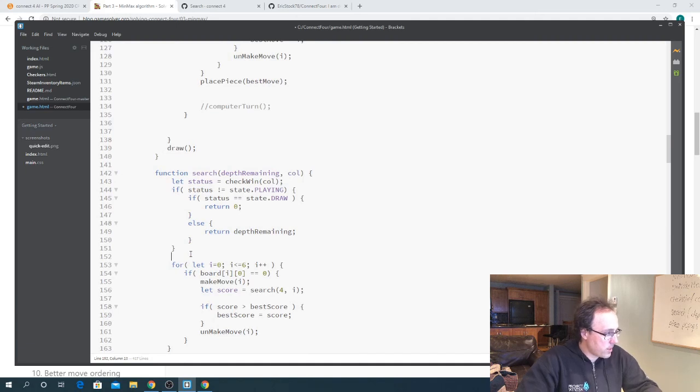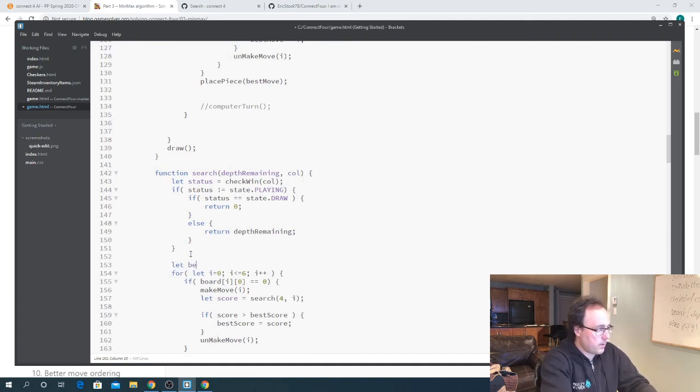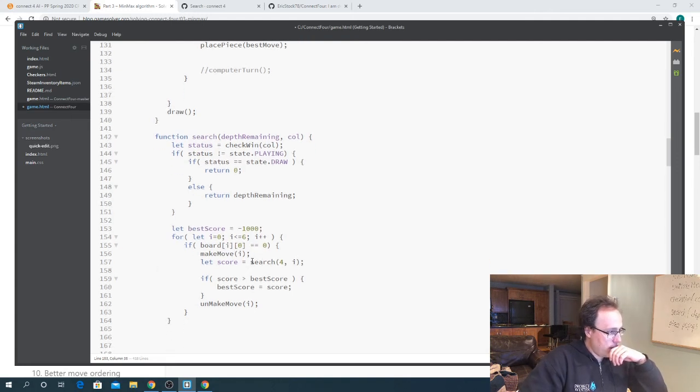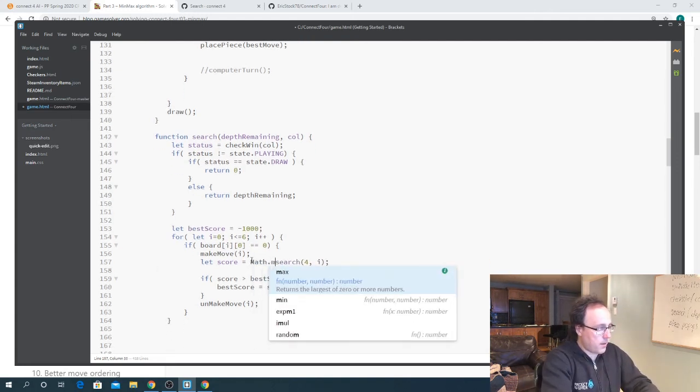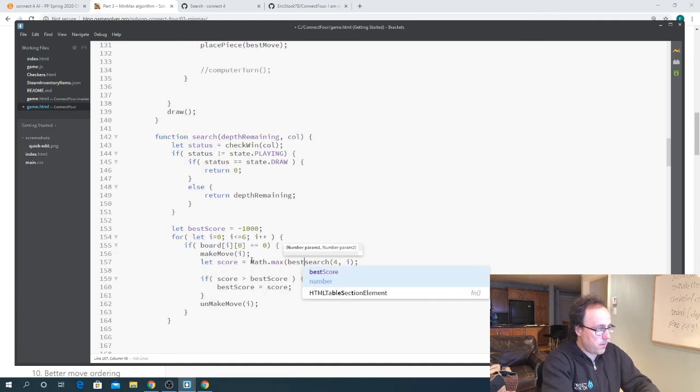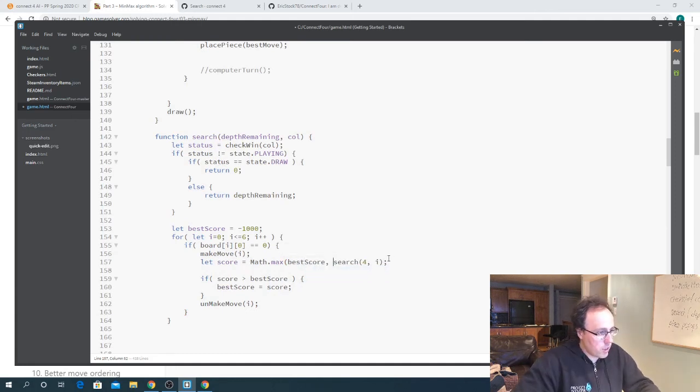I do need a best score though. So I'm going to say let best score equal negative 1000. So just a large negative value that I could never get in my game. And I'm going to say score equals math.max best score, search. And instead of passing in this hard-coded value of 4, this is where I want to say depth remaining minus 1.